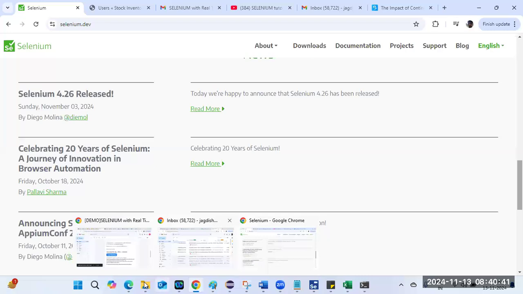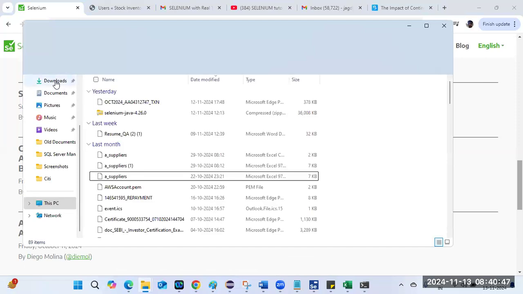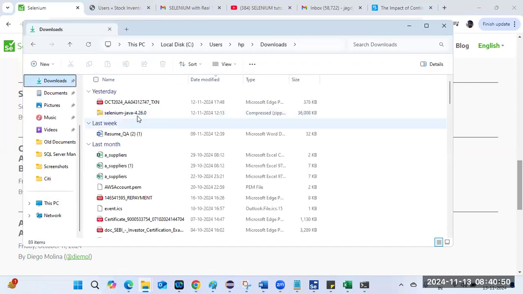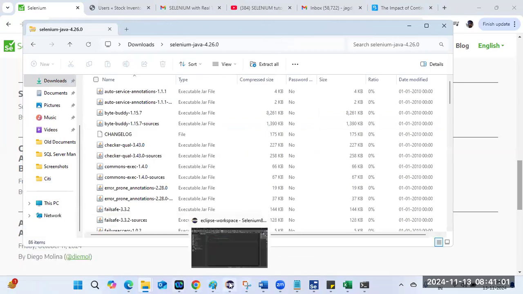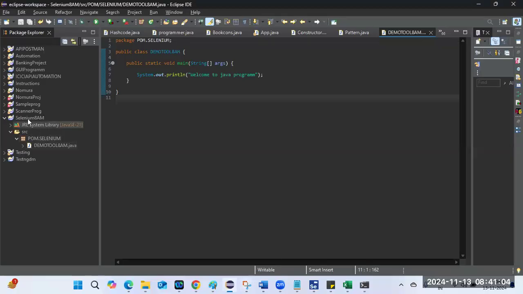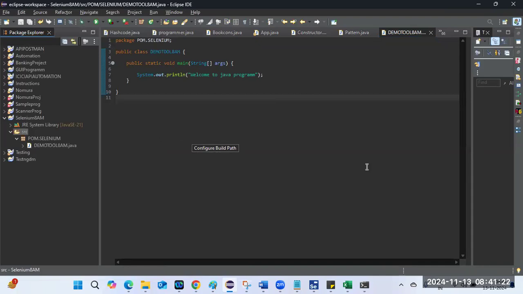Can you go to the top? There is a Download. Can you click the Downloads? Yes, you already downloaded it. Okay, good. Then fine. So can you go to your project? Go to your Eclipse and go to the src. Right click, and there is a Build Path at the top. Build Path, and Configure Build Path. Click Configure Build Path.